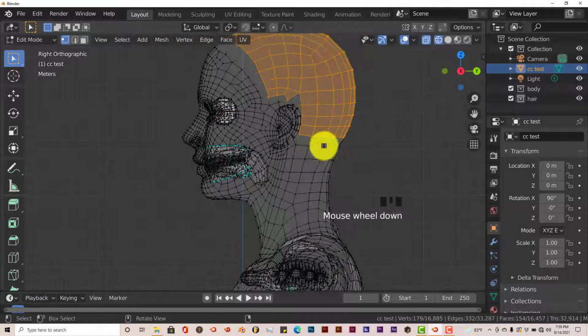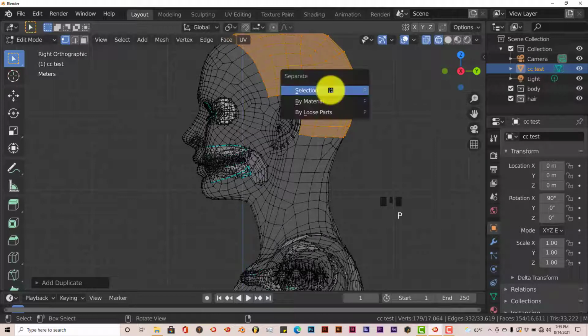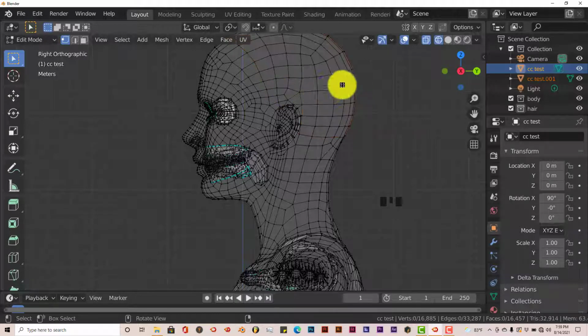3 again to go into side view, and we're going to press Shift D to duplicate the skull. Shift D. Left click to confirm that selection, and then we're going to press P on our keyboard, and from the pop-up menu, click selection. That's going to separate this as a separate mesh from the rest of the body.